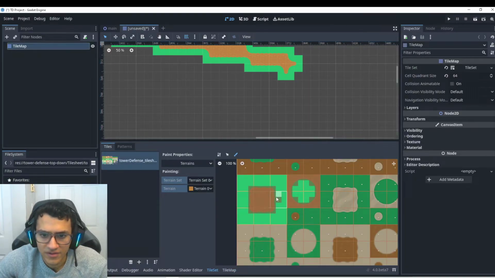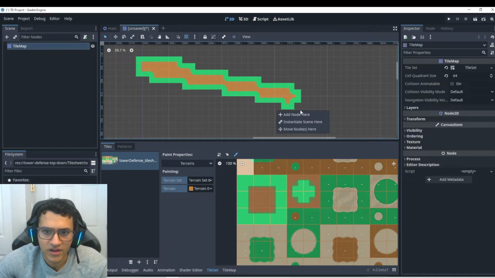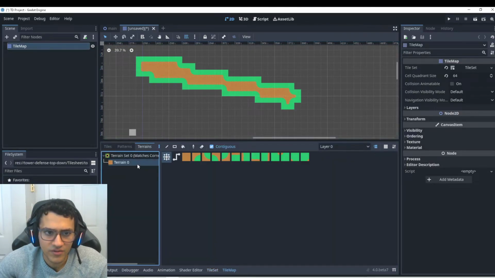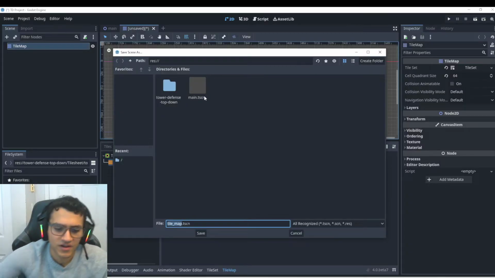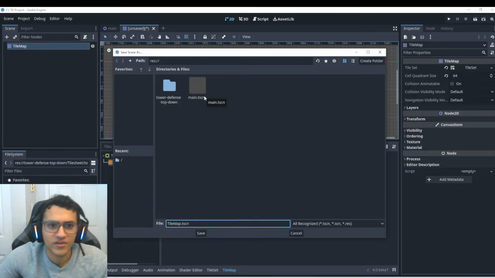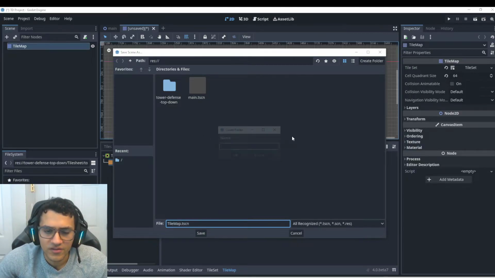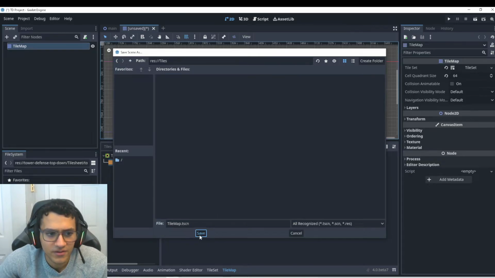Awesome. Let's actually double check. Yeah, I think that's it. You can edit this a bit more to make sure it works properly, but that's it for our terrain set. Okay, let's actually delete that because I don't want this in my tile map. And now let's save this as tile map. I'm just going to rename it tile map. I'm going to save it and let's make a new folder for this. We'll say tiles and then we'll save in here.